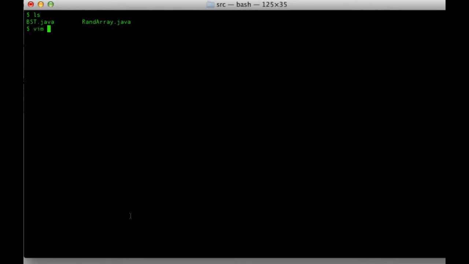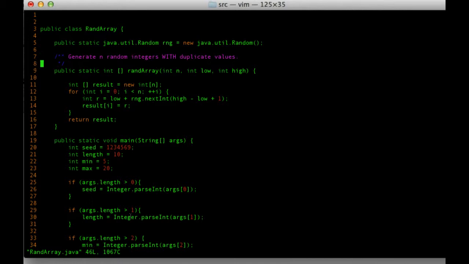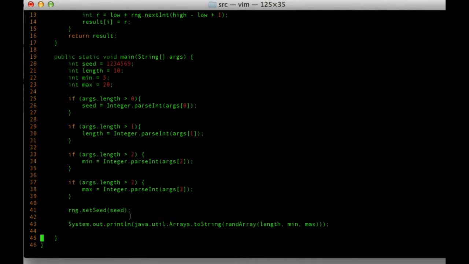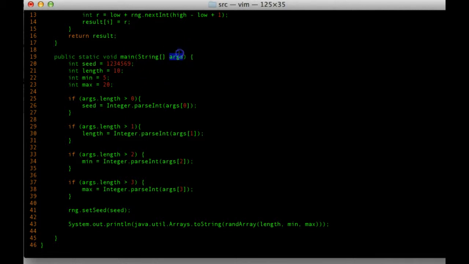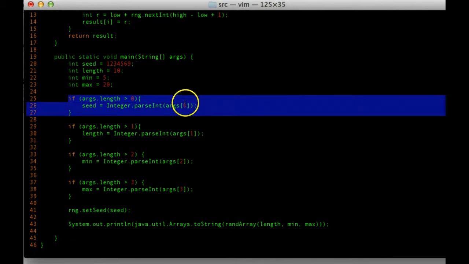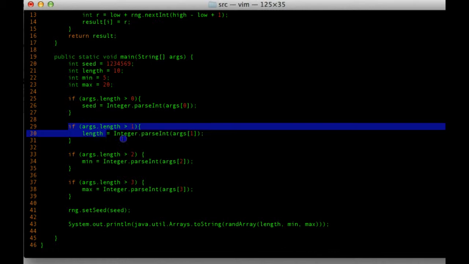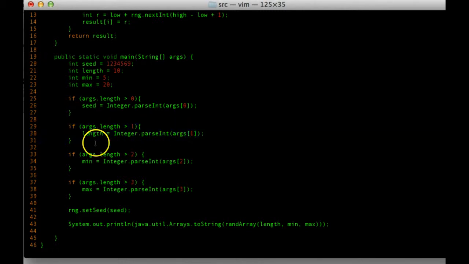If I look inside that Java file, it's been completely implemented as a program that generates n random integers, but it allows values to be duplicated, which is going to be all right. The main function, public static void main here, will optionally pull in some arguments that are passed from the command line. The random seed, the number of items to generate, the minimum value, and the maximum value. If you pass in one value, it'll use that as the random seed. If you pass in two values, it'll use the second value as the length, three values and you get the min, four values and you also get the max.